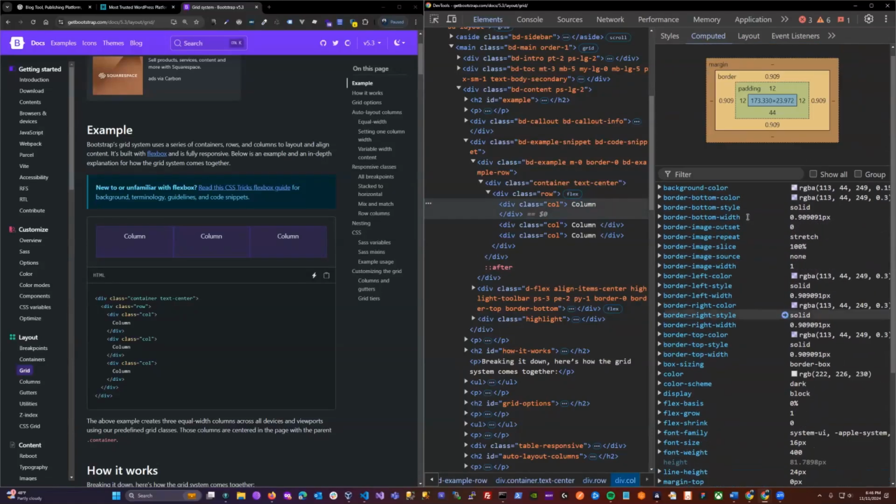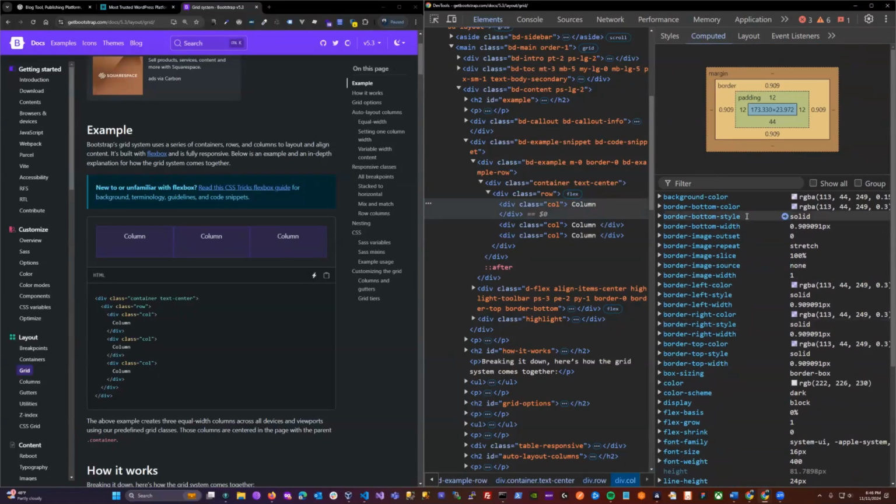Any questions on computed styles? Great.